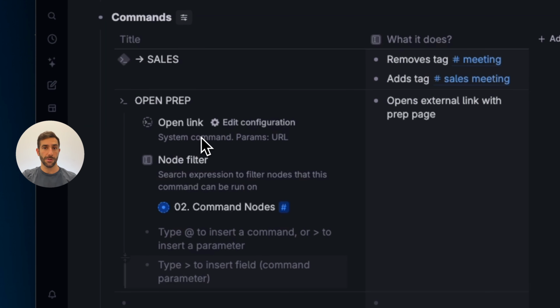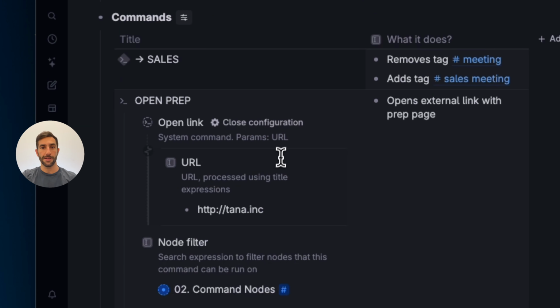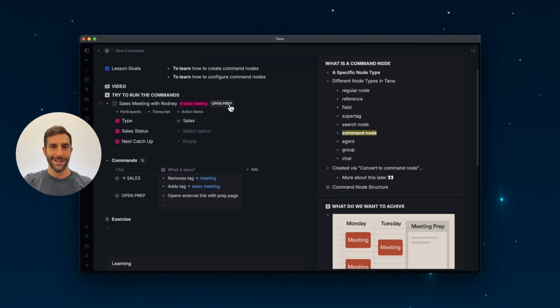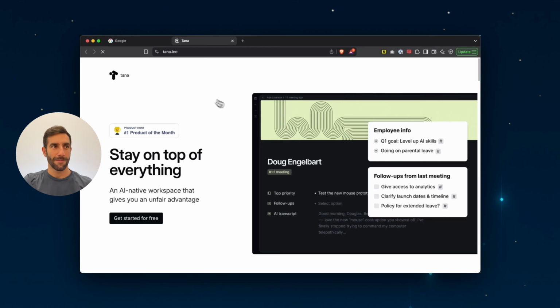So in this case, we are using the system command called open link. And if we edit this configuration, we will see that we are using this parameter called URL, which indicates which website will be opened when we run this command. So let's see how this works.